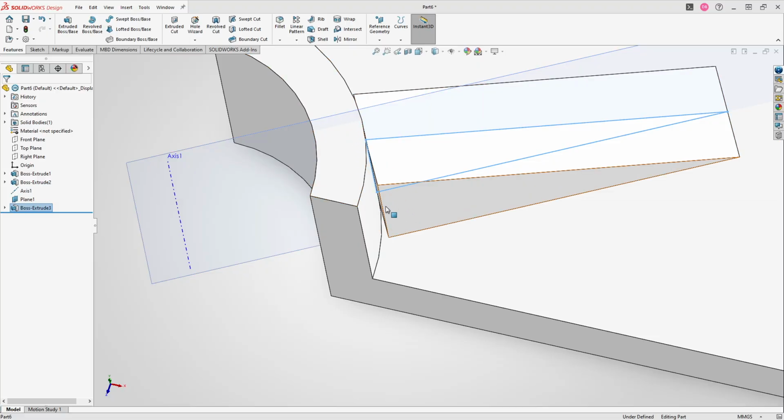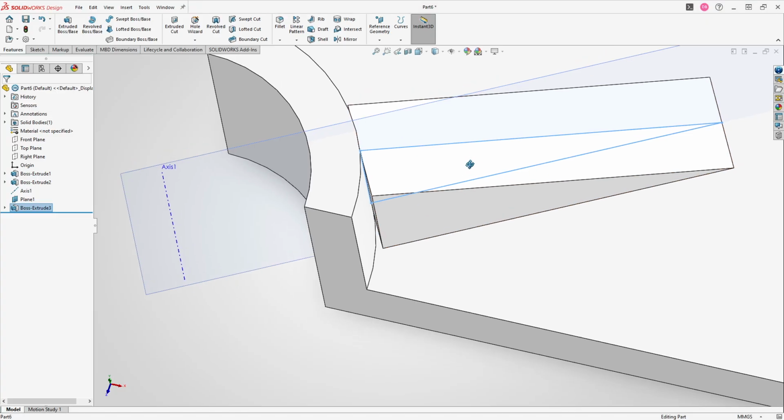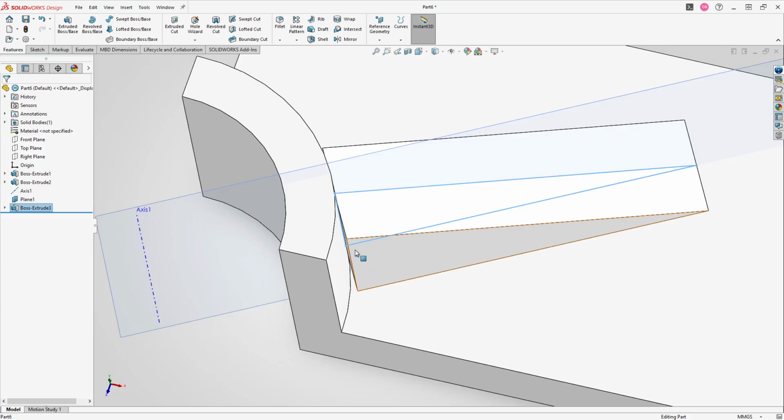I feel like there should be a better way to do this. If you have a better way, definitely comment below. I believe there's a rib feature in SolidWorks. Anyway, this is one maybe hacky way of doing it.